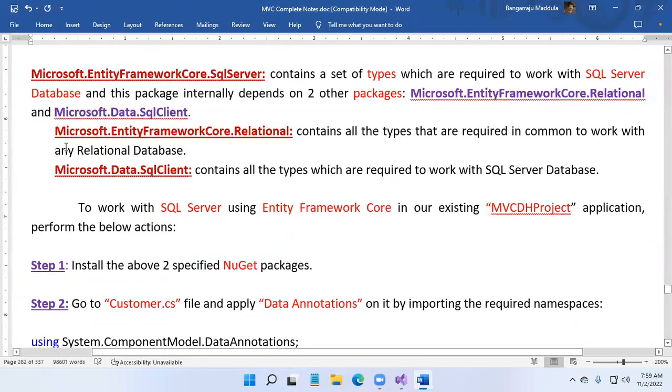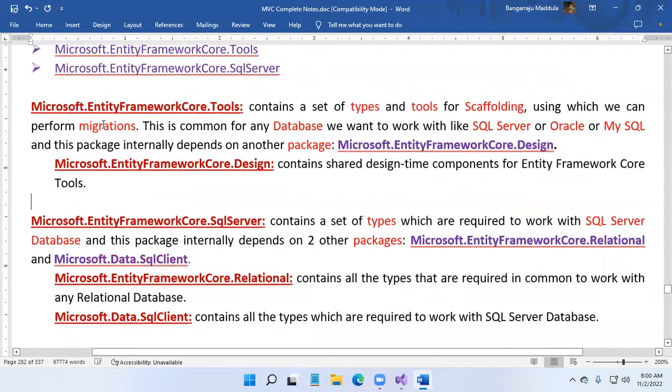Microsoft.EntityFrameworkCore, under that we have Microsoft.EntityFrameworkCore.Relational, which contains all the types required in common to work with any relational database. And the second one is Microsoft.Data.SqlClient, which contains all the types related to working with a SQL Server database. So two packages are what you need to install. All of you remember, what are the two packages?